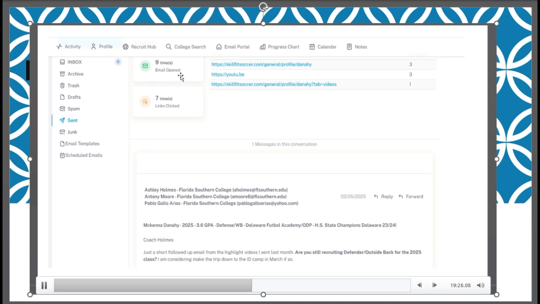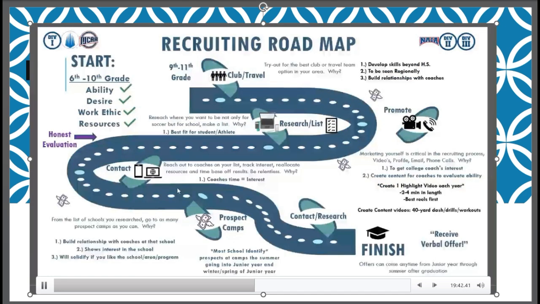So this email was opened 9 times and 7 links were clicked. So you can say 9 times, you had 3 coaches, so each coach opened this 3 times. And you can say each coach opened 2 links. So that's a pretty good hit.